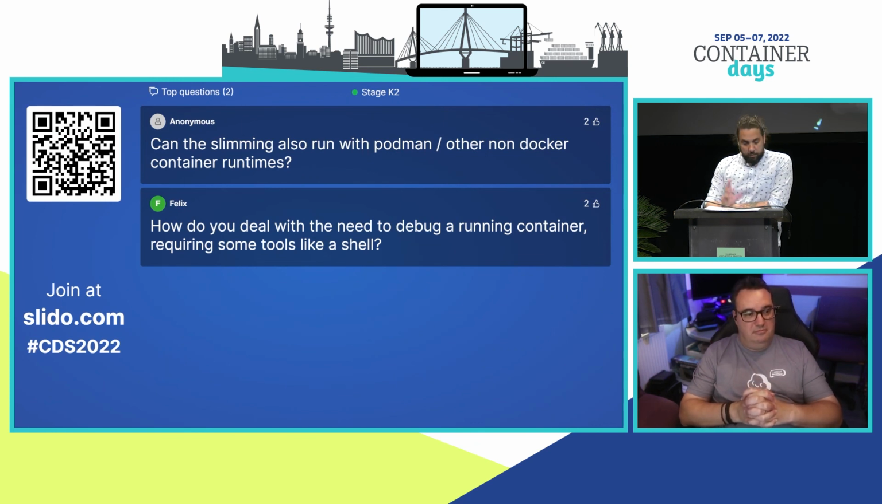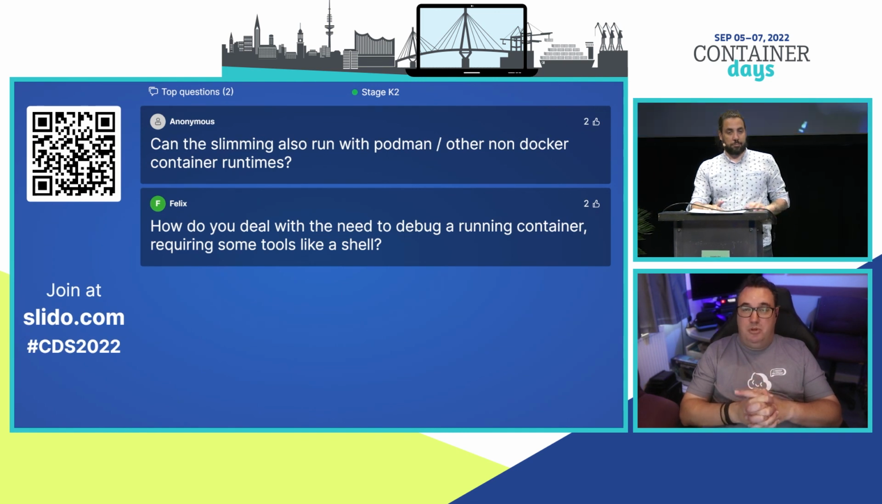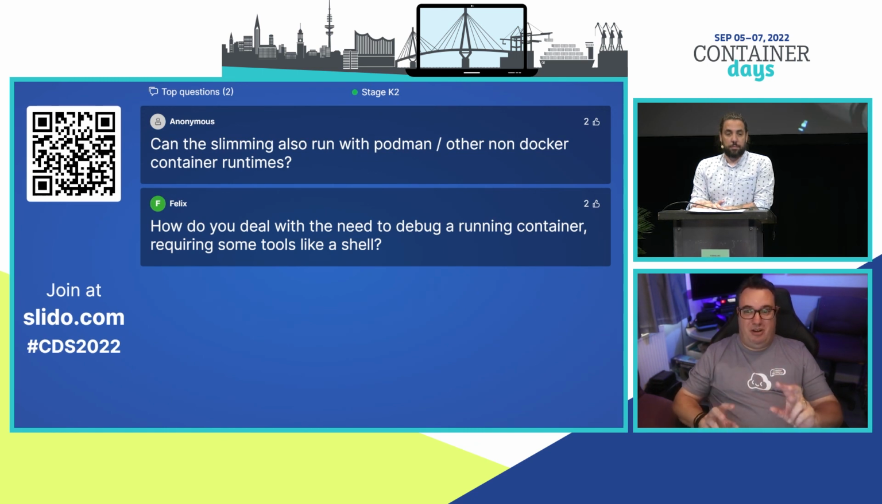Okay. Got two more questions. Can the slimming also run with Podman or other non-Docker container runtimes? At the moment, the only runtime that we support other than Docker, and it is experimental, it's coming very soon, is running in a Kubernetes cluster. And we gave that demonstration by building DockerSlim from source on the Raw Code Academy a few days ago, but Podman and ContainerD is coming soon, TM.